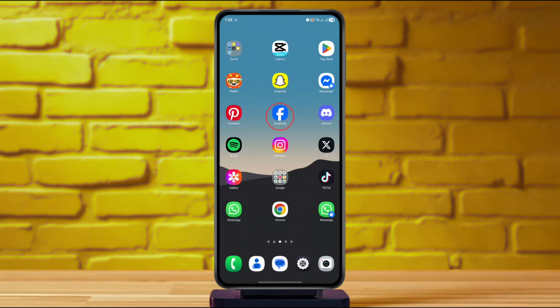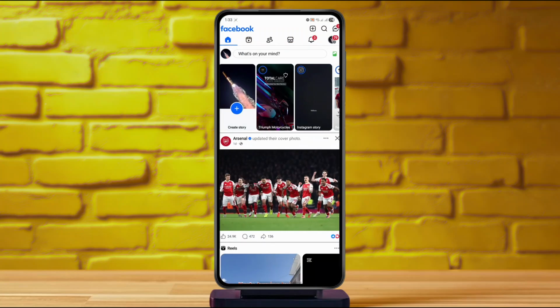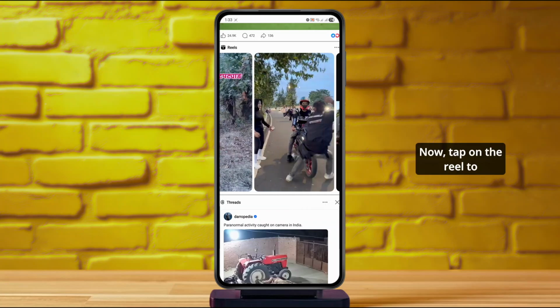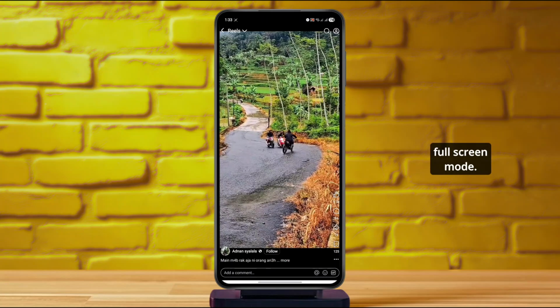First, open the Facebook application on your Android device. Next, you'll be taken to the home page where you can view all your feed content. Following that, scroll through your feed until you find the reel you want to save. Now, tap on the reel to open it in full screen mode.